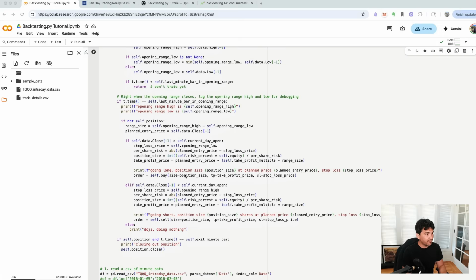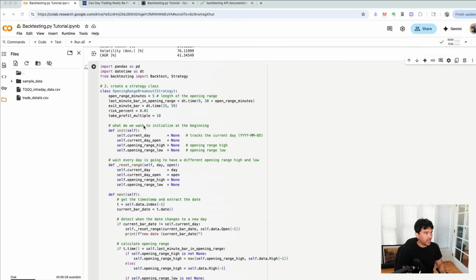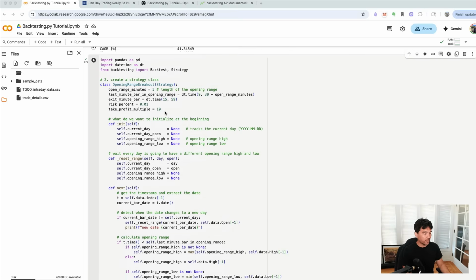And so rather than a fixed position size, we're going to use a formula. So let's start with the take profit price and the stop loss price. So the take profit price is here. And so we calculate that as our planned entry price plus some multiple of the size of the opening range. And so here I calculate the range size, and that's just the opening range high minus the opening range low. And then the multiple that we have up here, our take profit multiple, is 10. We can configure that. Maybe you want 5 times the opening range to be your profit target, for instance.